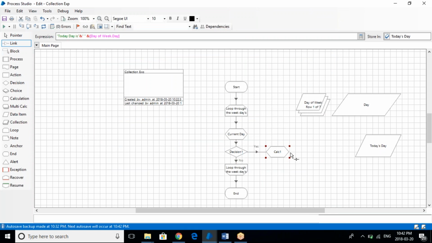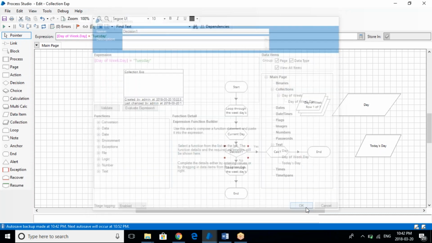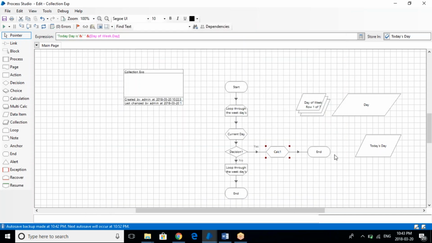You can connect all these stages, and you can also have one end stage here and connect this. So now see, my process is ready. What it's doing is looping through each and every row of this collection. It will calculate the current day also, each day as it is reading it, and you will be seeing it here. And if it finds that the particular day is Tuesday, it will come out of the loop and print the message today day is Tuesday, and basically end the loop.